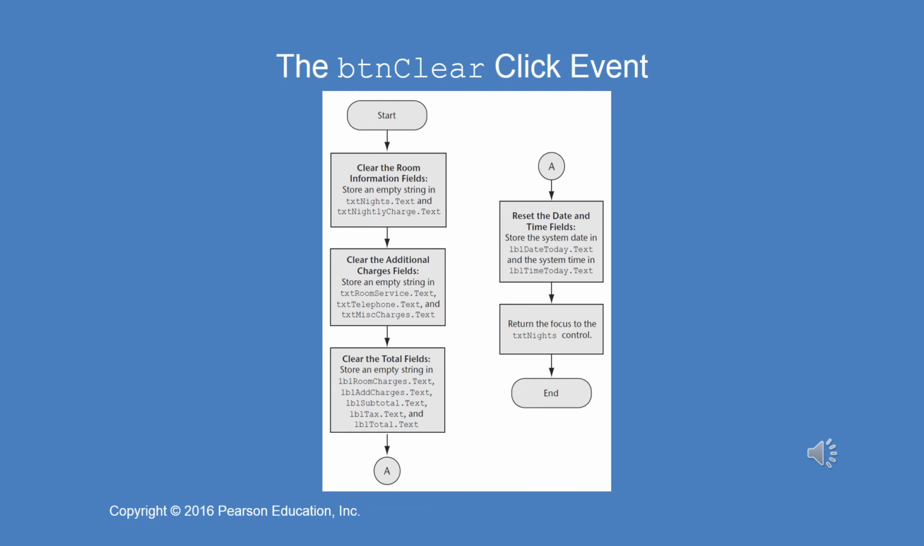You want to reset the date and time fields, so you want to store the system date in the text property for label date today and label time today. And then return the focus to the text nights control, okay? And our tab order will start over from there.